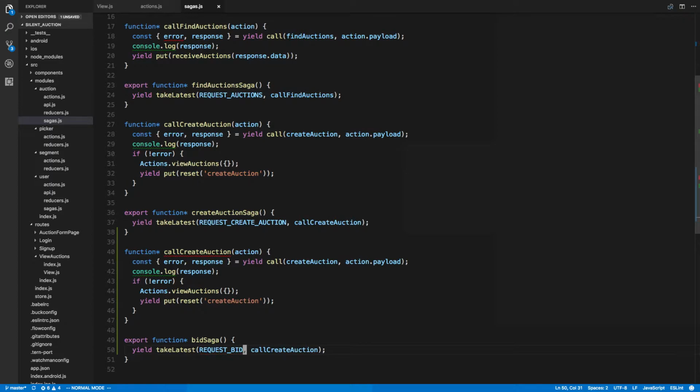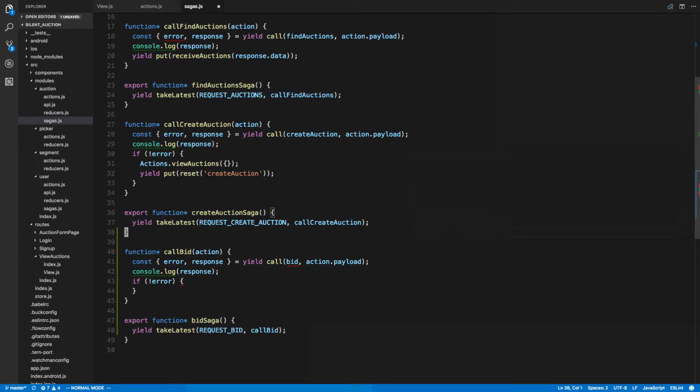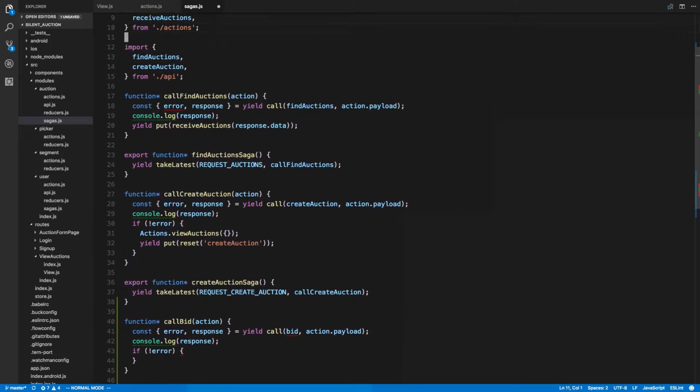So request bid is going to do call bid. And here we're going to do bid, passing in the payload. And then we're going to respond, and then we don't actually have to do anything here. Actually, if there's not an error, we print out the response, and then we're going to receive auction. Actually, we're not going to receive auctions. We want to dispatch.